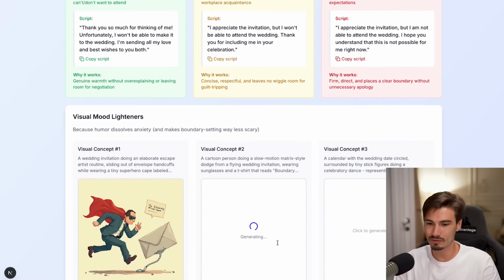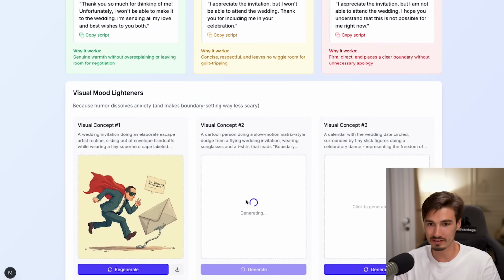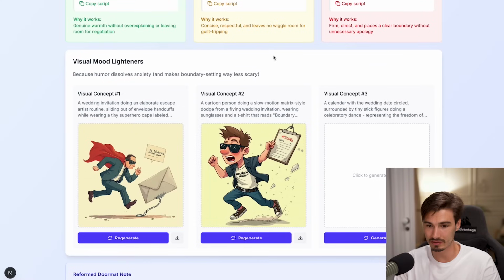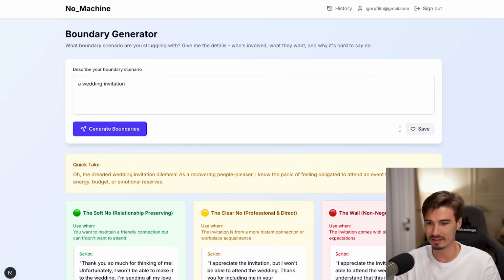That's not bad. Let's do one more to just verify all of this works. I appreciate the invitation, but I won't be able to attend the wedding. Thank you for including me in your celebration. Boundary ninja. Okay, I don't love that part. Maybe I could tweak the prompt and make sure it doesn't include the word boundary in the images, but I'm pretty happy with this as is.